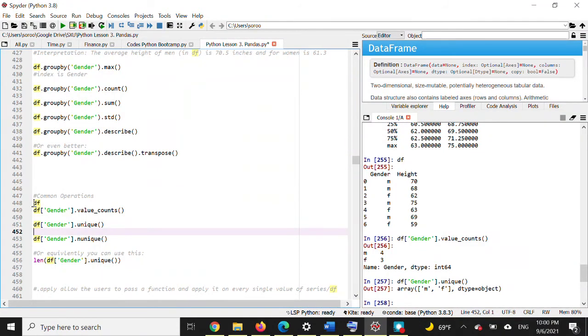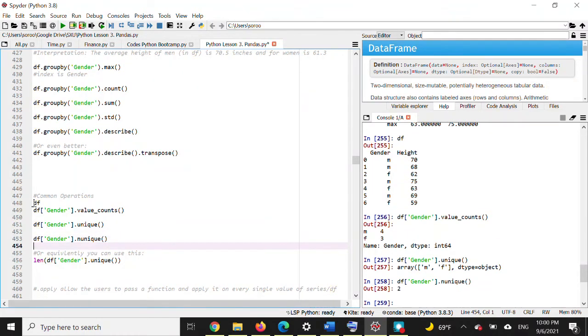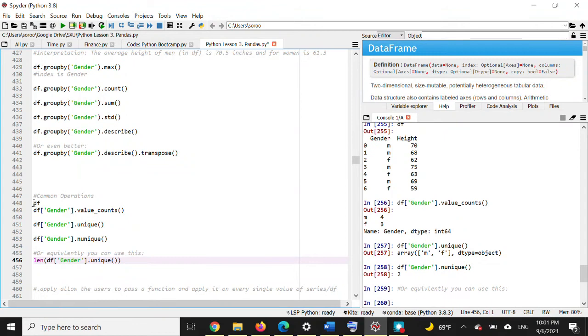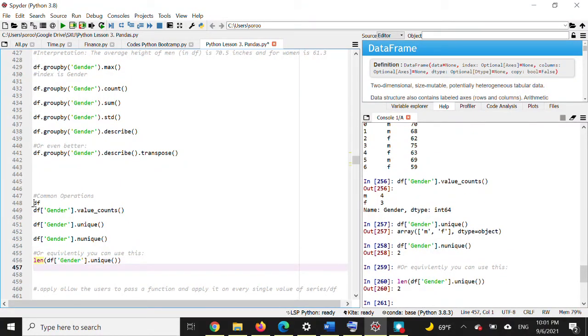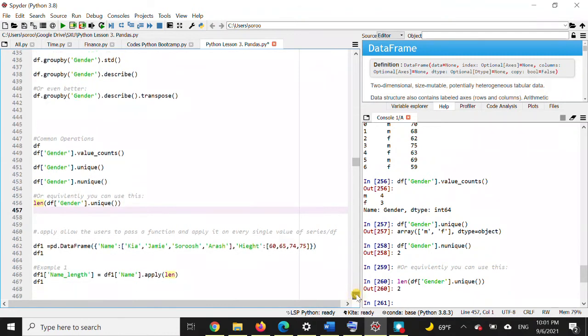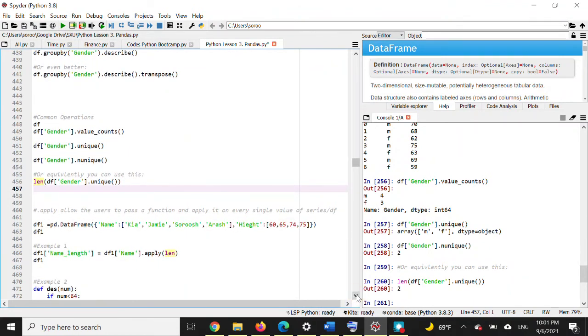So it shows all the unique values that you have, just M and F, and then nunique gives you how many unique values you have. Or you can use unique and inside length. This is equal to nunique. Okay, that's it about common operations.